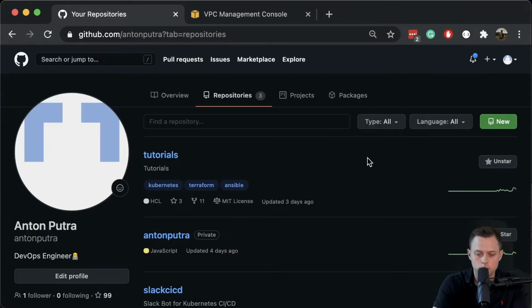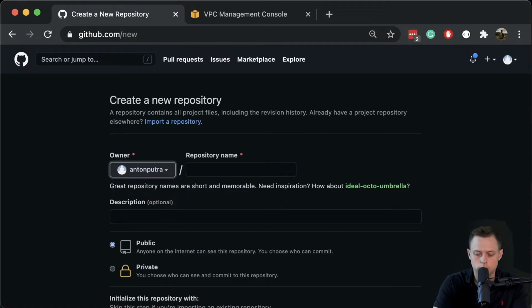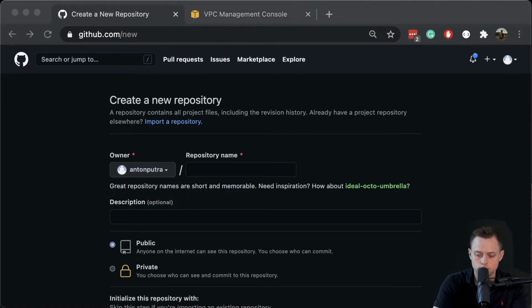First of all, let's go ahead and create the GitHub repository. All right, let's click new, and let's call it infra2.